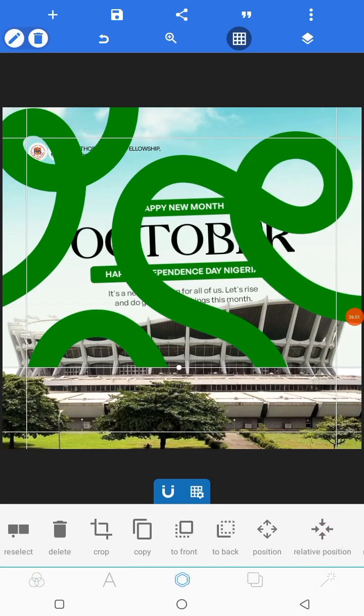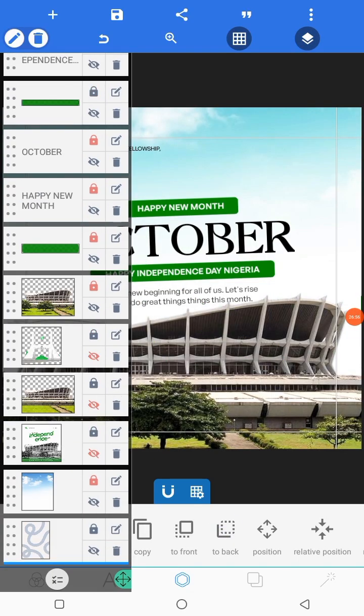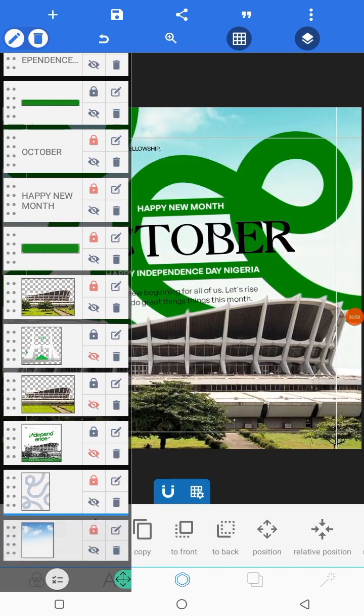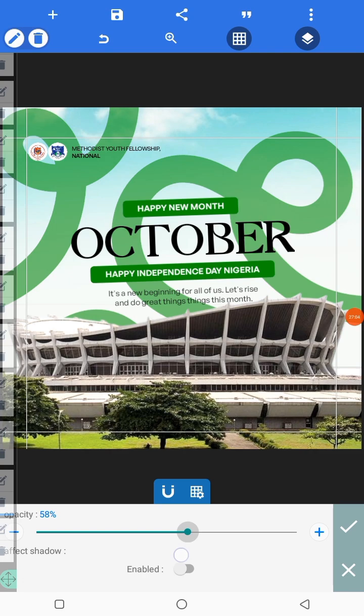I'm sending it now to the back, but not that bucket back. It's like that bucket back. So somewhere like this. Then I'll click on it, go to texture, no, not texture now, opacity, and I will reduce it.